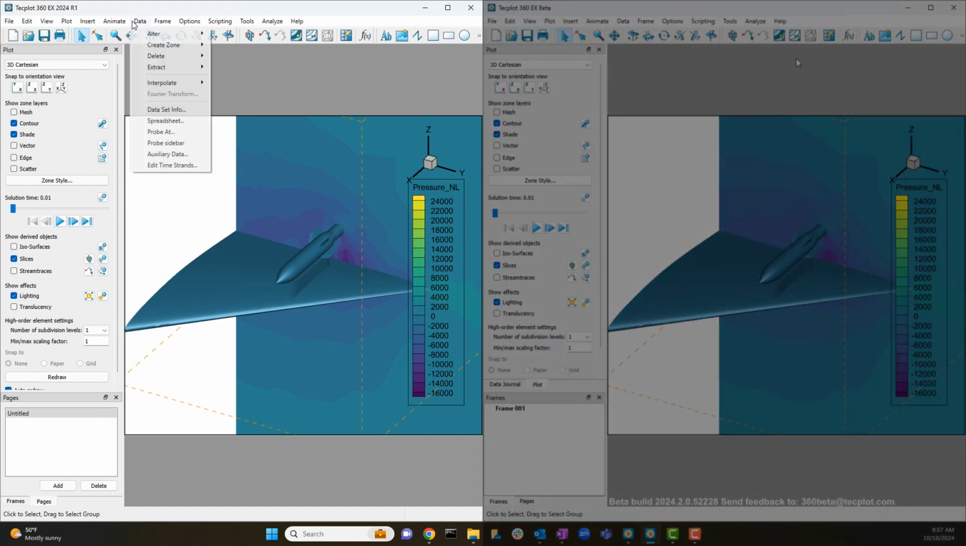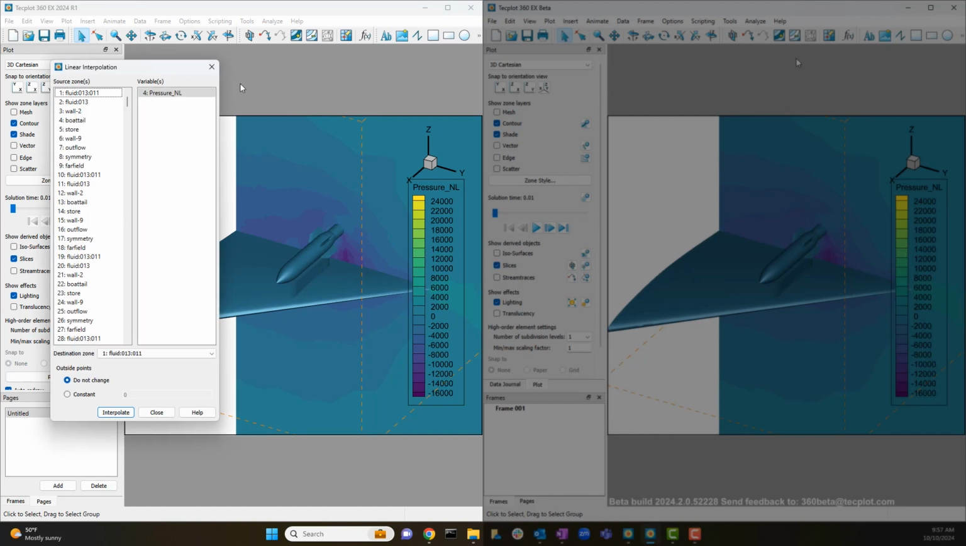In 360EX, the process starts simply. We'll open the Data menu, click Interpolate, and choose Linear. That opens a dialog box where we can choose which zones we want to interpolate from and which zones we would like to interpolate to. I'll select the fluid zones for time step 1, and then I'll select the wing, pylon, and store surfaces, and then click Interpolate. Now we can see that the pressure contours are coloring the surfaces appropriately.